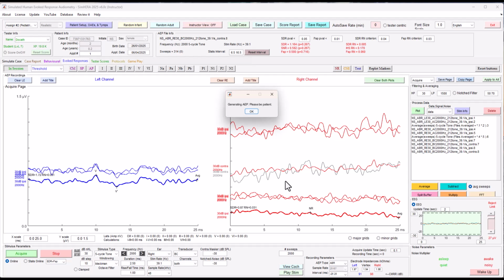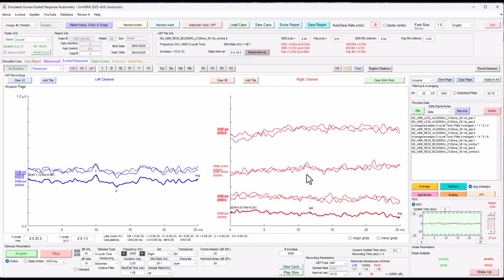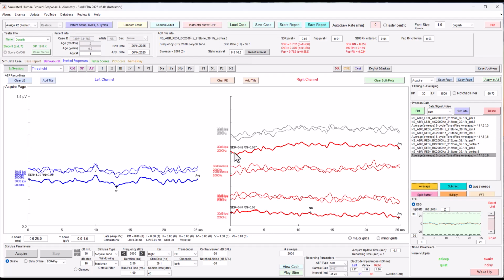And another replication. And so that is looking relatively flat for me in the IPSI channel, and yes, we're meeting our noise criterion. So I'm going to classify that as a no response there. And the contralateral channel, there might be a tiny response, but I'm not sure. That's such a tiny response. I'm going to classify that as a no response for now.